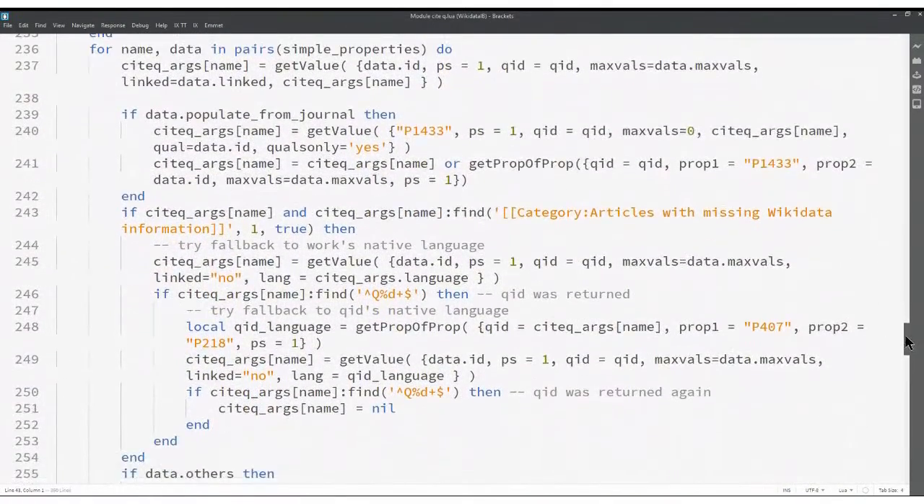This part of the code goes through. It does a get value. It passes the ID. It passes QID, and it passes the max values and whether or not you want the data linked. And get value, which is the WikidataIB call, handles all of that for us.